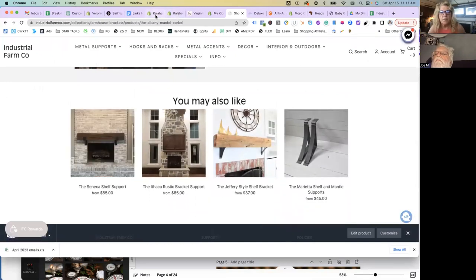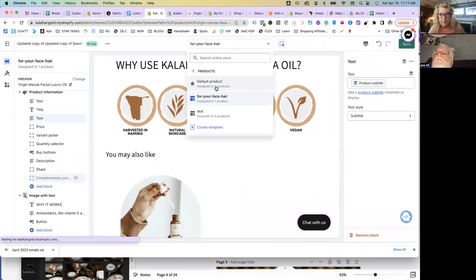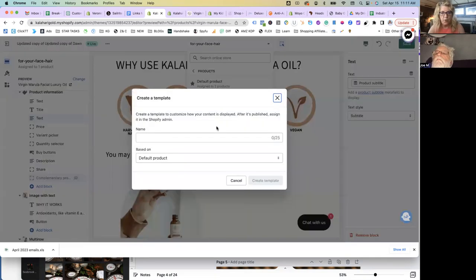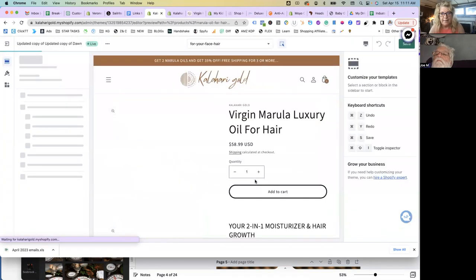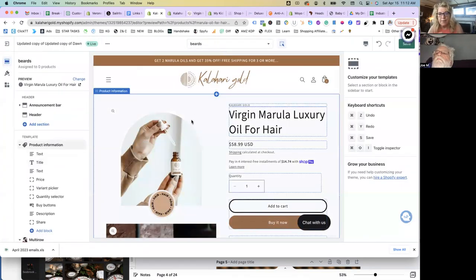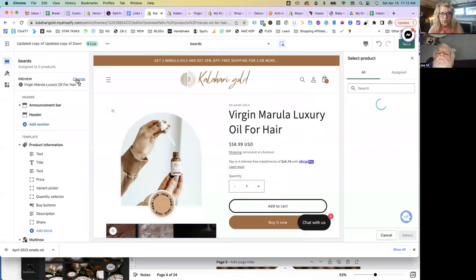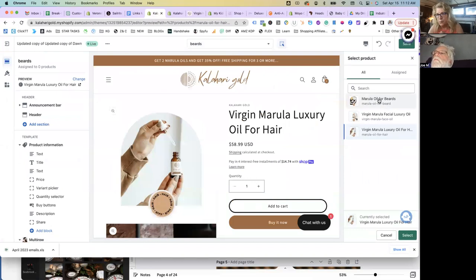So the way you do that is if you come into your products here, you literally create a different product for your page. So if I was going to create a product for, say, for instance, I've got beard product. It's still a default product. I'll add that in here. It's not connected to any product. So what I'm going to do here is change it to a product.